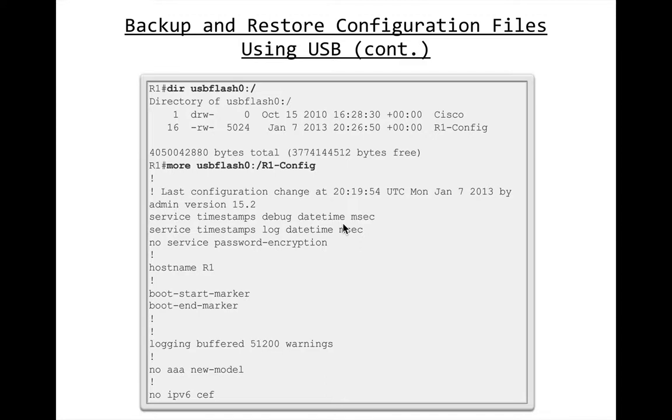Now we're doing a directory on the flash drive. You'll see that we have a directory called Cisco, and then we have our r1.config file that we just copied up. We can actually use the more command to give it a full path to a file, and what that's going to do is type out the contents of the file. In this case, the file is named r1-config, and it's on usbflash0. So if you want to look at what the file is, you can simply do that from the flash drive.